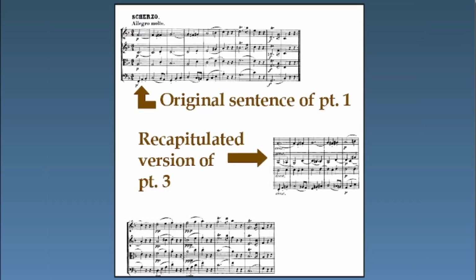For comparison, here's the original sentence over top the recapitulated version we just heard.